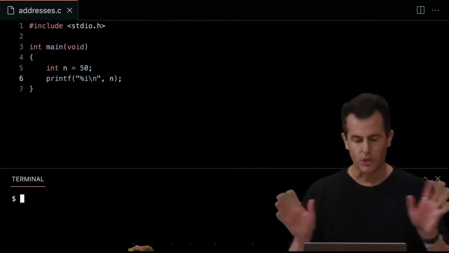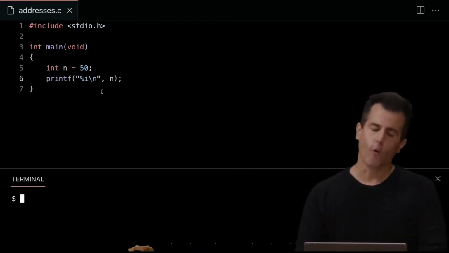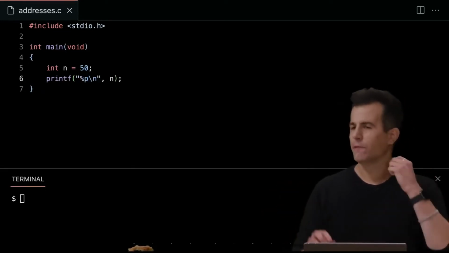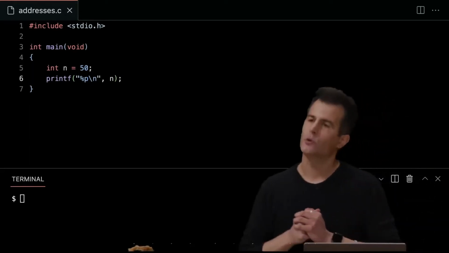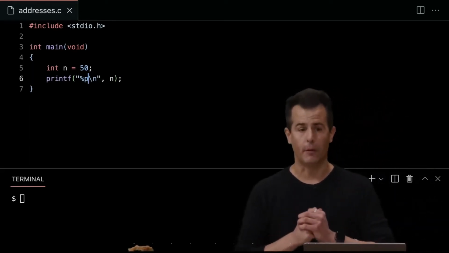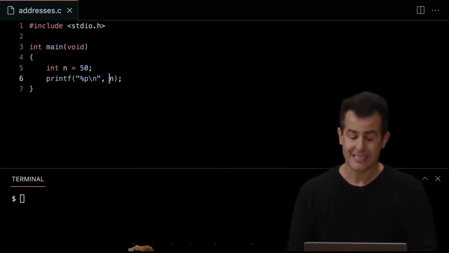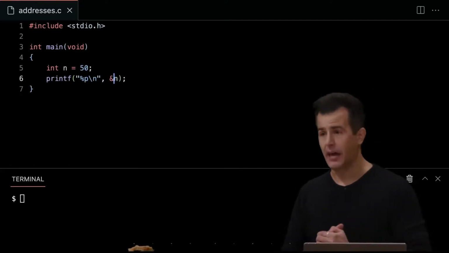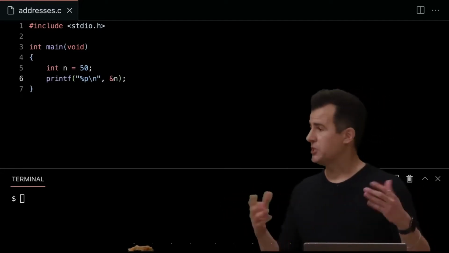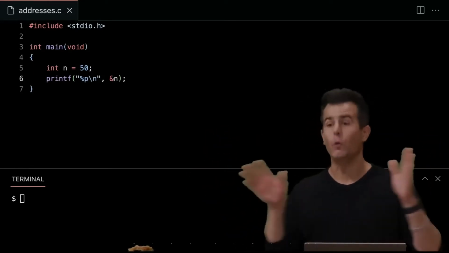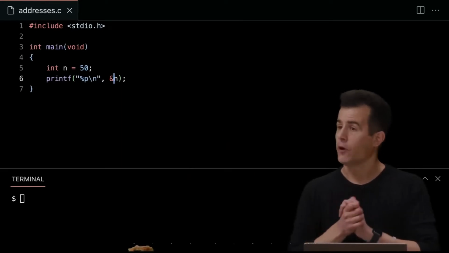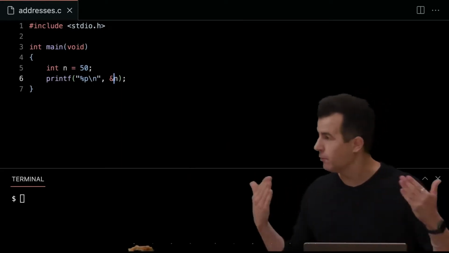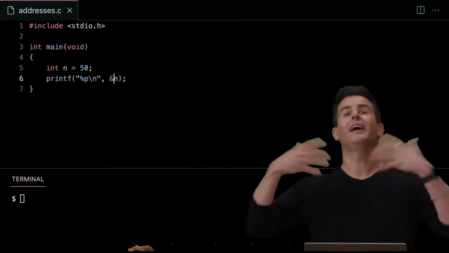I'll clear my terminal to start fresh, and I'll introduce another format code for printf, %p. For now, just take on faith that it is %p, but %p is going to allow me to print the address of a variable if I additionally tell C, get the address of n. So I'm changing %i to %p, and that's just something you have to do when printing addresses for now. But I need to add an ampersand in front of the variable name, so I don't print n, the number 50. I print out something like 0x123.